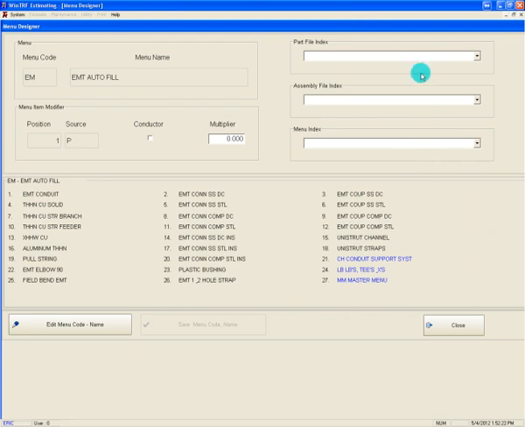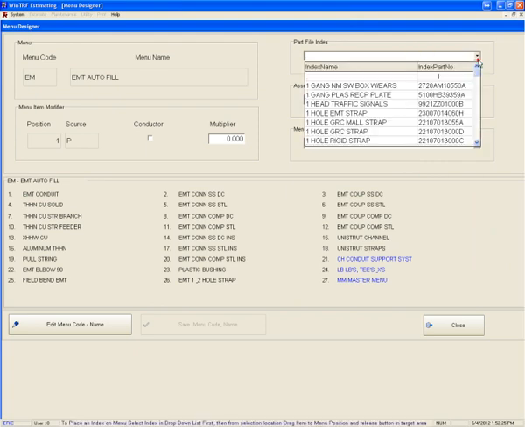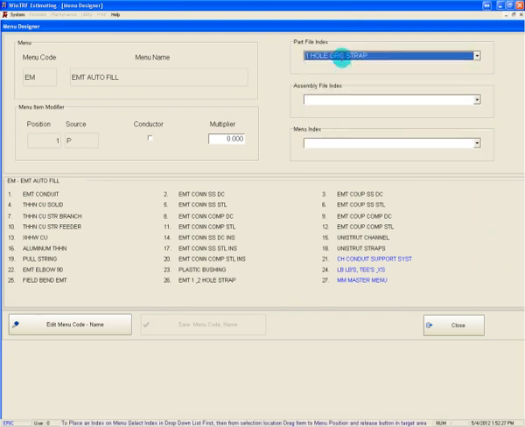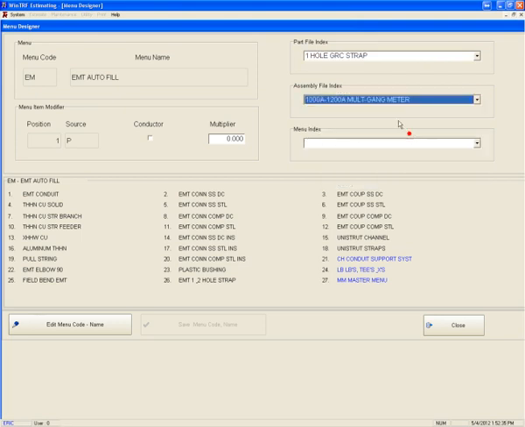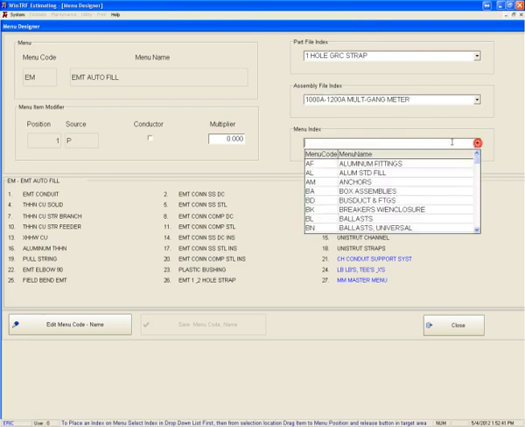The items on the right hand side allow you to select new indexes to put on the system. You select the index and then you drag it over into the position, and I'm going to show you that when I show you how to create a new menu. Same thing for assembly file. You select the assembly, you drag it into the position, and it's just that simple to create a menu. This is the most powerful thing you could be doing.